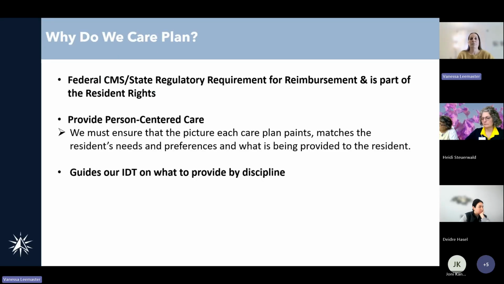So why do we care plan? We know the 2 main reasons are federal CMS regulations and our state regulatory requirements that we need as facilities for reimbursement, and also as part of our resident rights. They have the right to that person-centered care and to have their interests and likes and dislikes provided or not provided in a care setting.